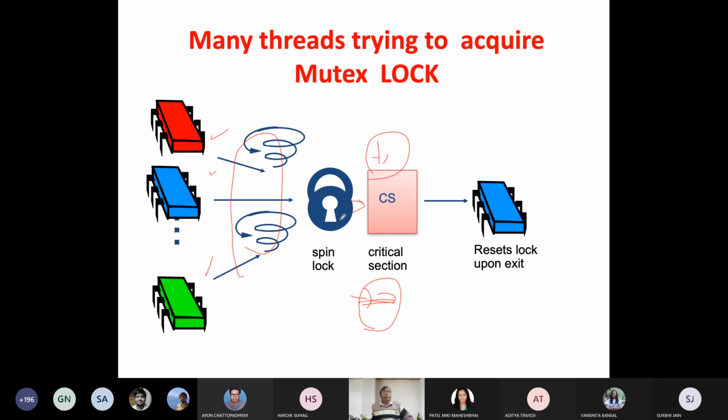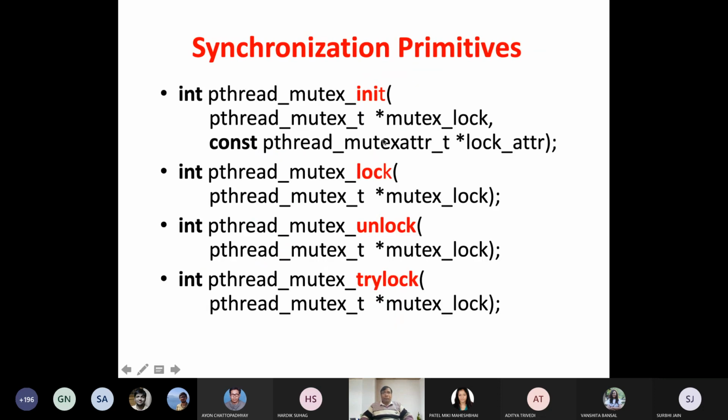Ultimately, the critical section part will be serialized. Even if you have multiple threads, this critical section or shared variable part will be serialized. And for synchronization, we have pthread mutex in simple C. So we have pthread_mutex_init, then mutex lock, then mutex unlock, and there is another function.